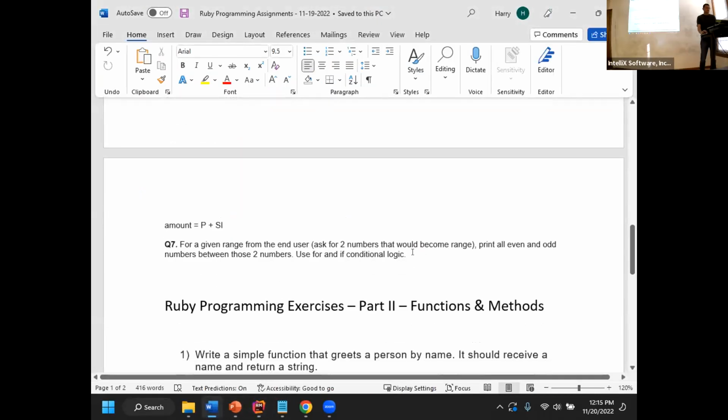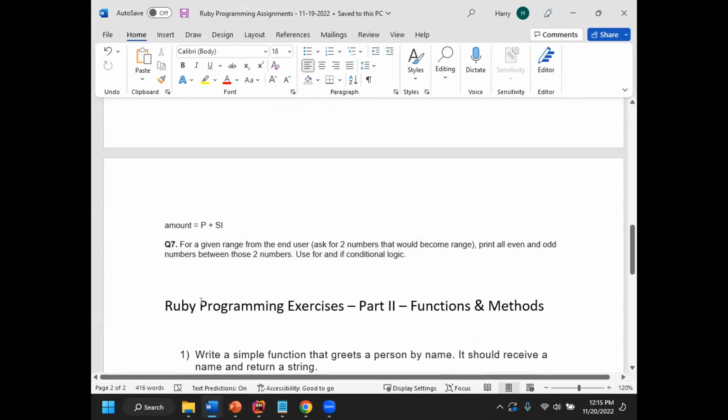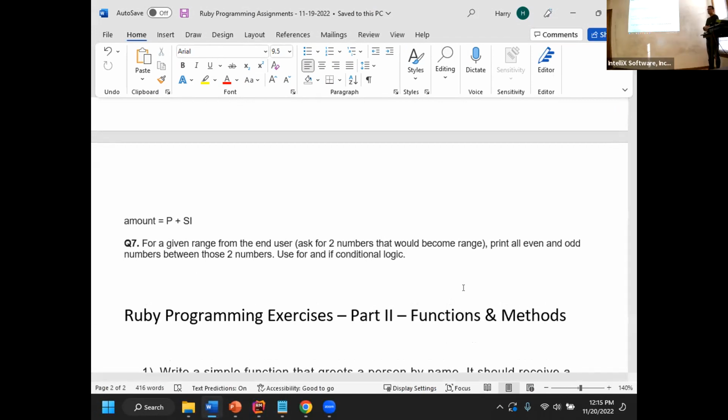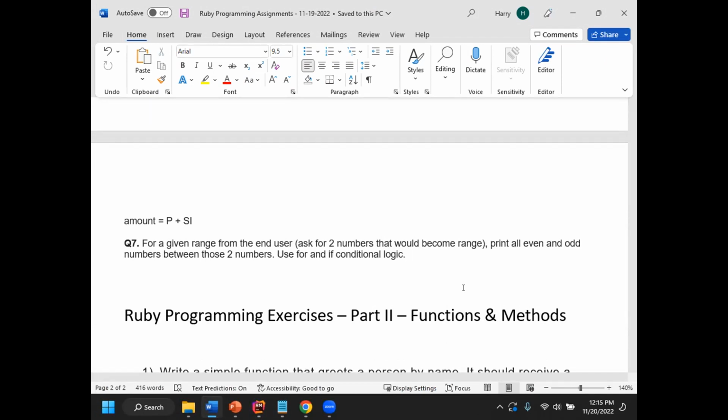All right, let's talk about this one. Question number 7. For a given range, the end user asks for 2 numbers that become the range. So ask for 2 numbers. Let's talk about it for a minute to see what needs to be done here. I want to make sure you guys understand the problem.